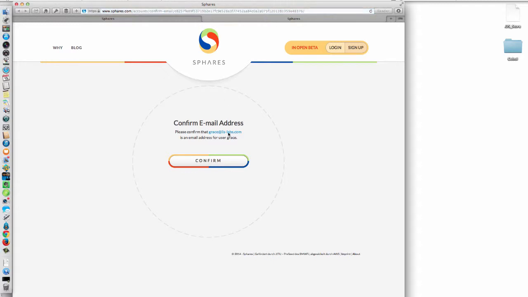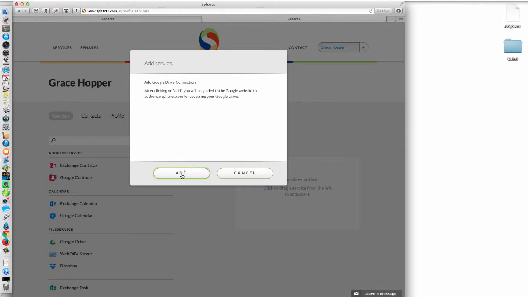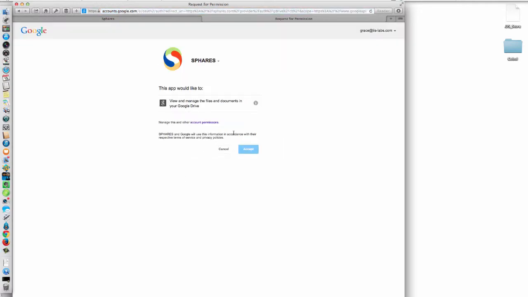Once we've completed our registration, let's add some of Grace's services. First, we connect Google Drive. A dialog appears that asks us if we want to give Sphares access to our data.